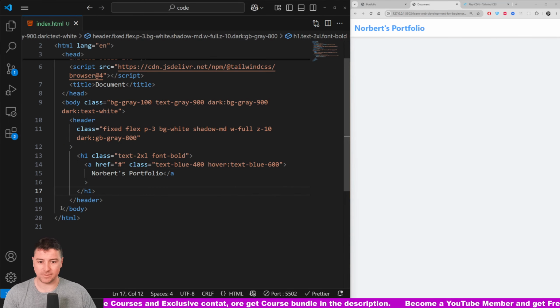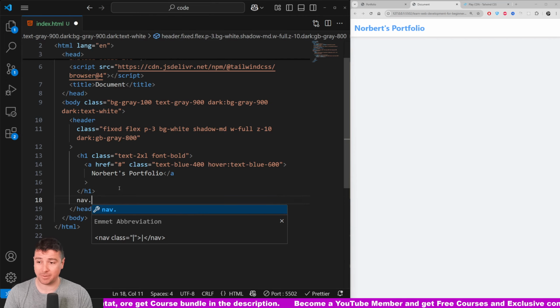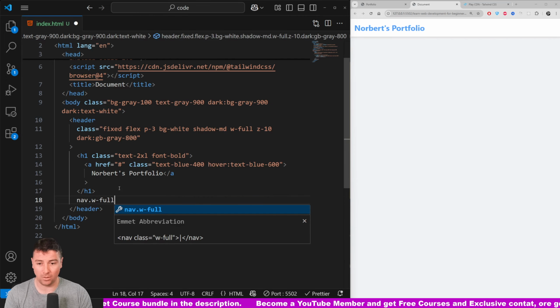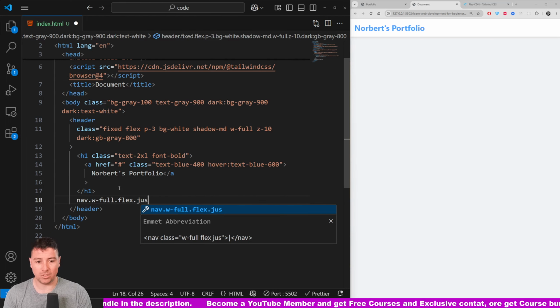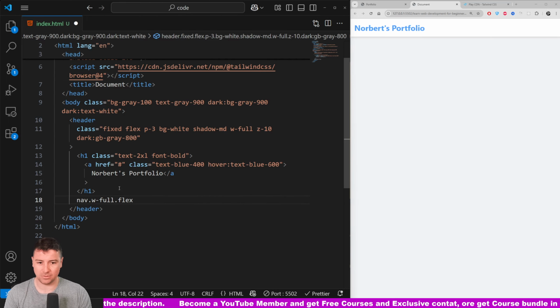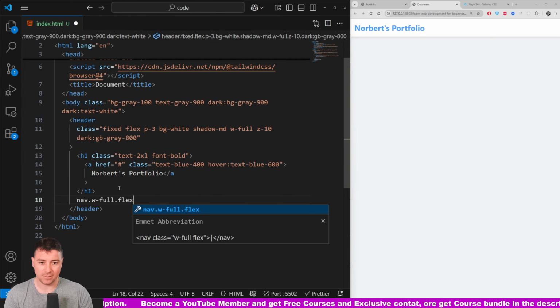The next element in our header will be the navigation. So let's go underneath our header and create a nav tag. Now we're going to add a couple of classes to this. First of all, this is also going to have the full width. So width full. Then it's going to display flex all of the elements that it contains. We're going to justify. You know what? I'm going to show you later how this is done. So display as flex.